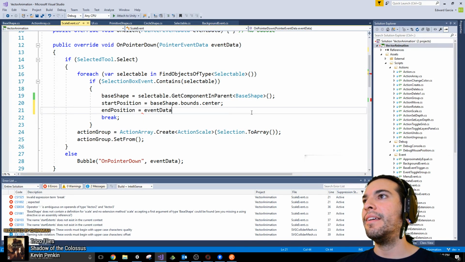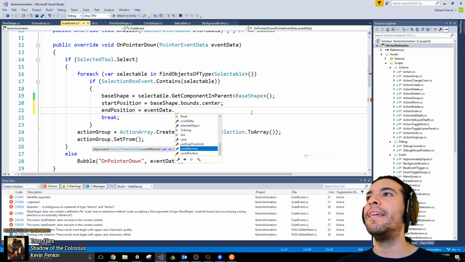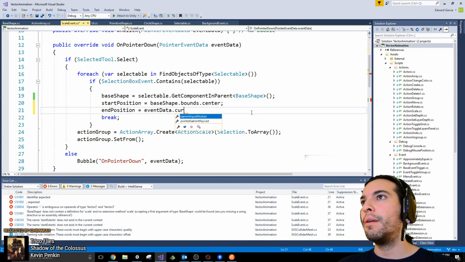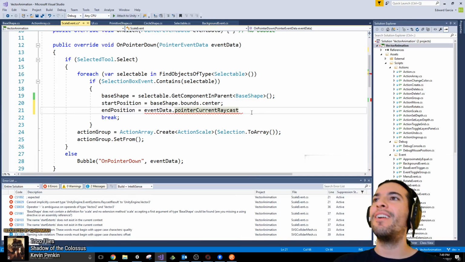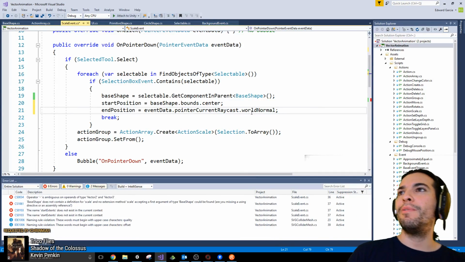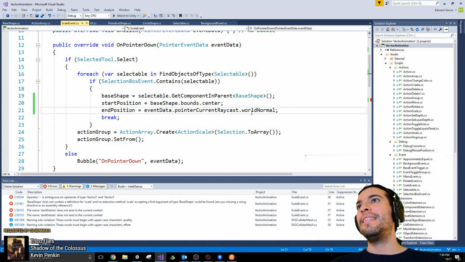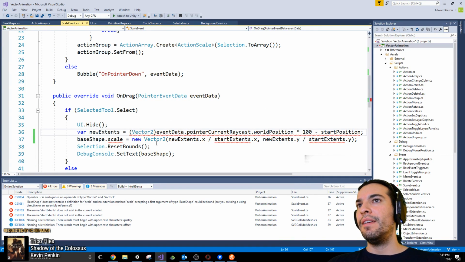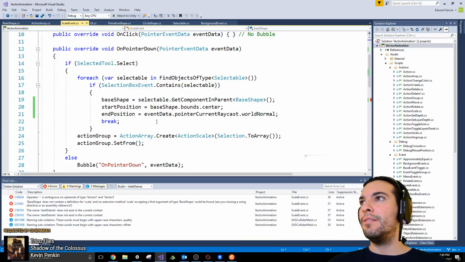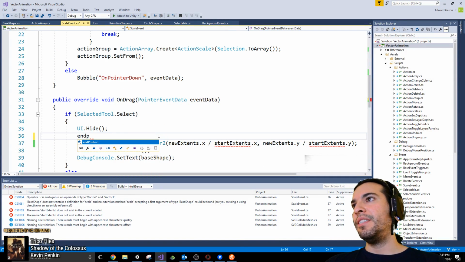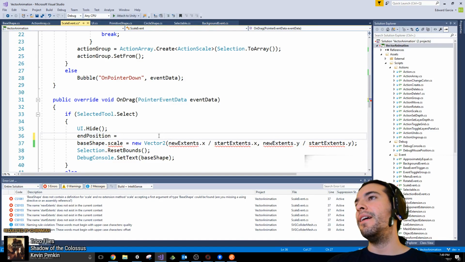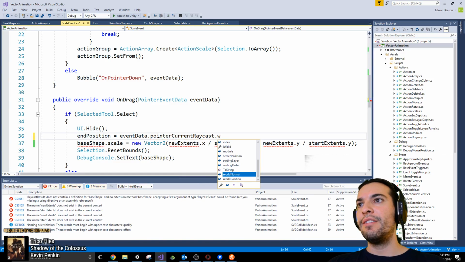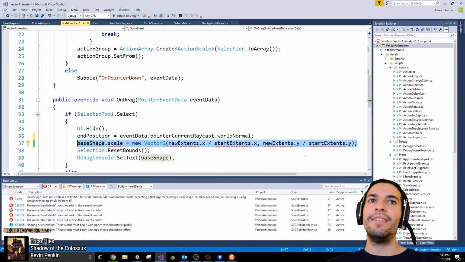So I have the start position, and the end position is actually event data dot pointer current raycast world normal. I can't even remember it. Pointer current raycast, yeah, I'll remember that. That's the center, and that's the world normal. Now, when we drag, all we've got to do is set the end position. End position is going to equal the same thing, eventData.pointerCurrentRaycast.worldNormal, and now we're going to set the extents.